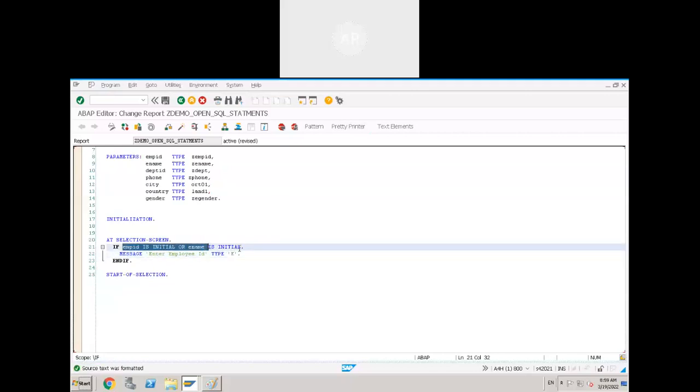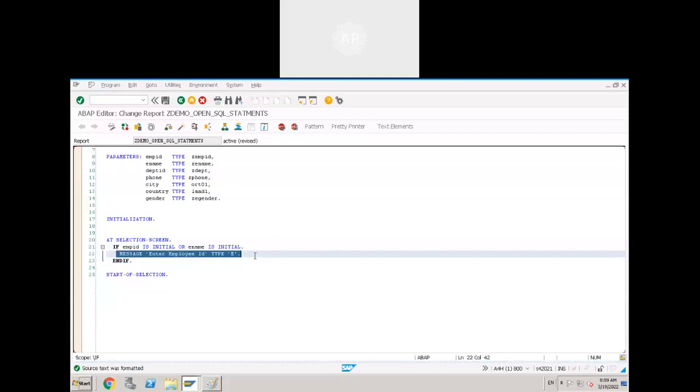If I'm using the OR statement, right? If any one is blank, it will trigger this message. If this is blank or this is blank, employee name is blank, then it will trigger this message. If you use AND, what will happen? There should be employee ID and there should be employee name. Both should be available if you are using AND. Okay.